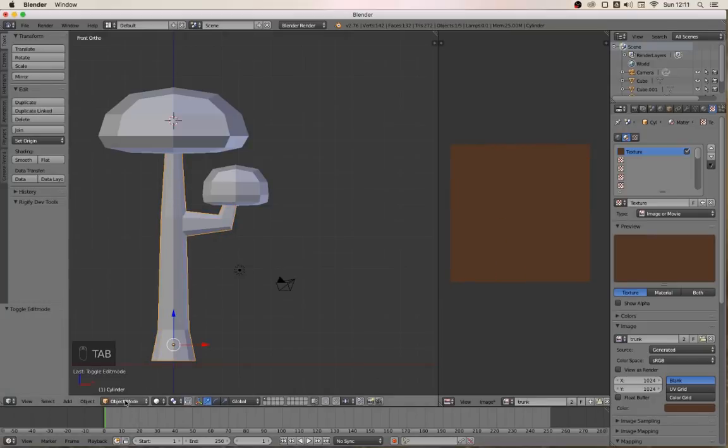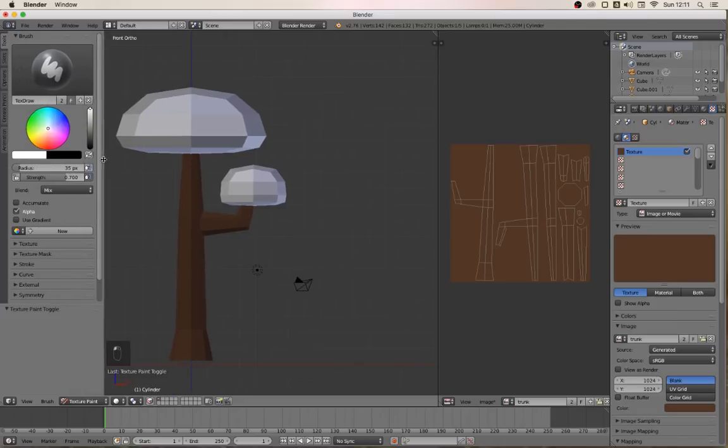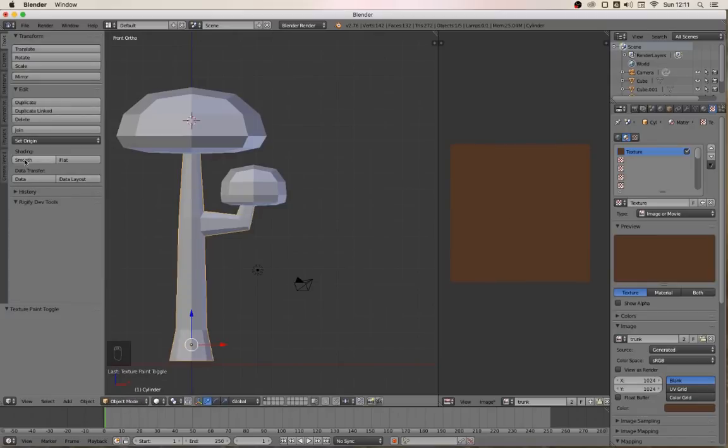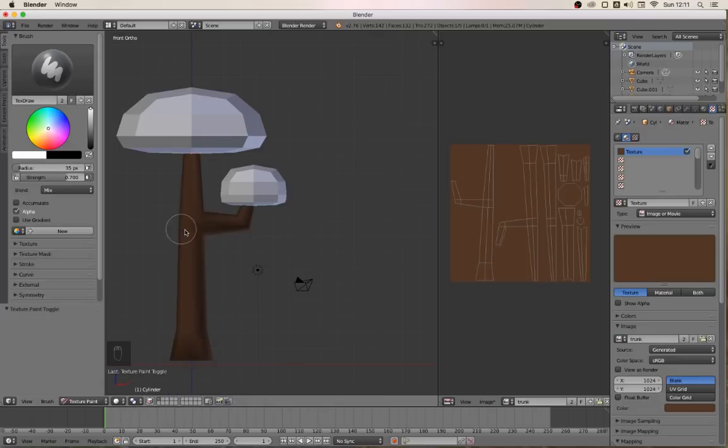So we can nip into texture paint mode now, and we can start looking at some of these settings that we have appearing on the left now. What I might do actually is work in smooth shading. This is just a kind of personal preference, a style choice. Next, texture paint mode. I'm really not happy with the shape of this tree trunk, but let's try not to fixate on that too much.